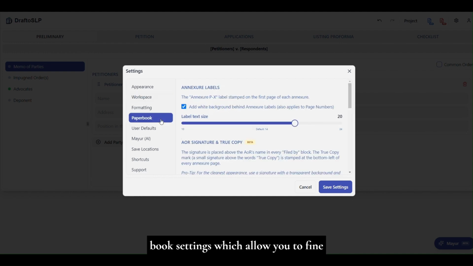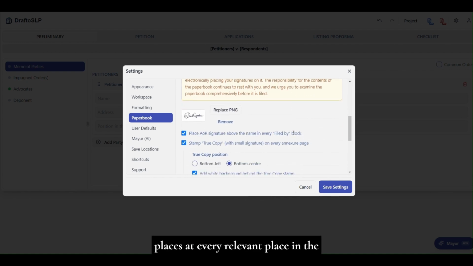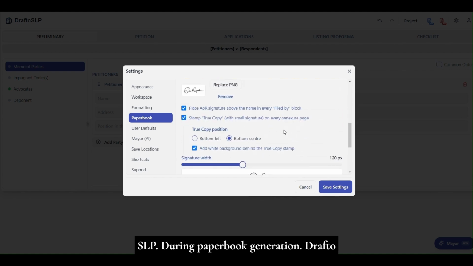Now come the paperbook settings, which allow you to fine-tune your SLP output. For example, you can decide how big your annexure labels should appear on the first page of every annexure. You can go up to font size 24. As a beta feature, Drafto also allows you to upload your signatures into the application, which it automatically places at every relevant place in the SLP during paperbook generation.